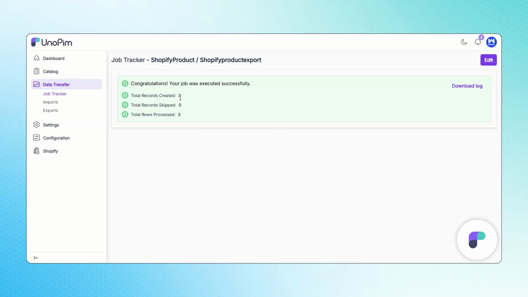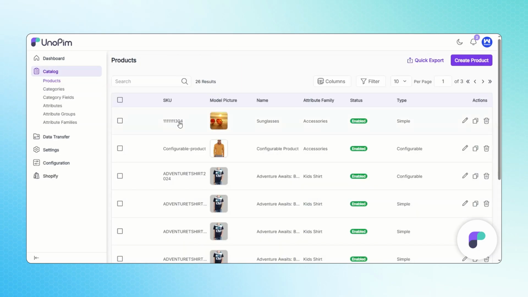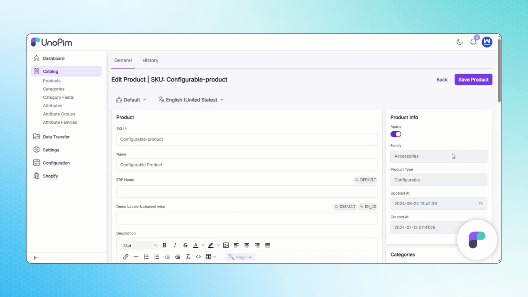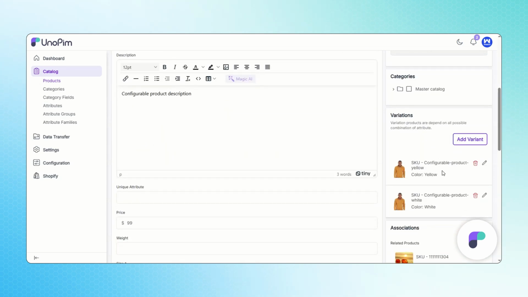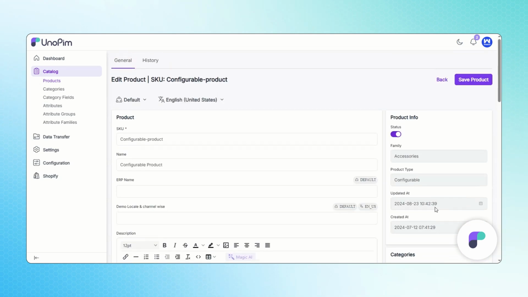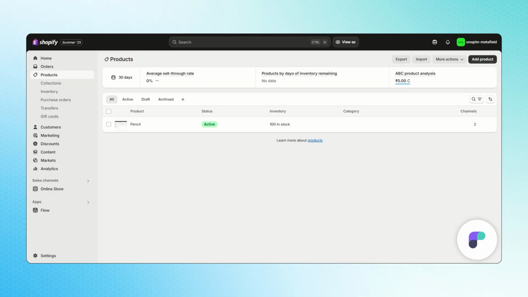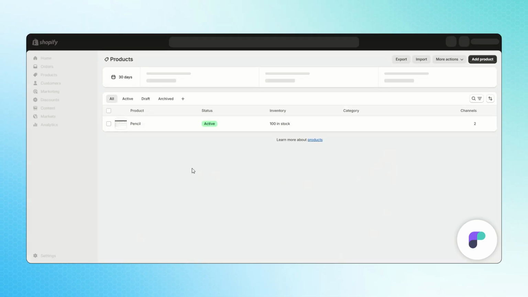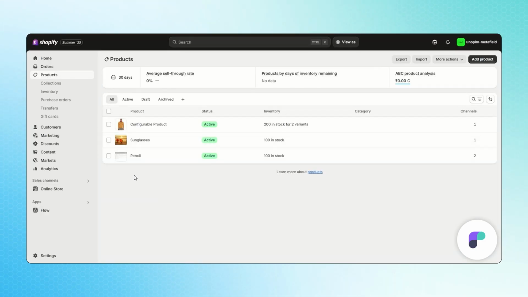You can see that a total of 3 records were created because we have one simple product with its SKU and another configurable product with its variants. Since the configurable product has 2 variants, a total of 3 products were created. Now let's check on the Shopify end. Refresh the page. Yes, we have sunglasses and the configurable product.